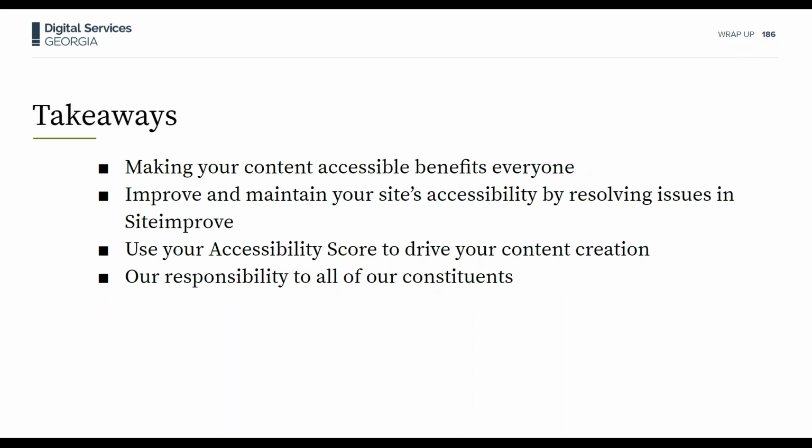And lastly, let's not forget our responsibility to all of our constituents. We, as content creators and service providers, owe it to all of our constituents to make sure that we are considering their needs and their barriers as we develop this content in our websites. Let that be the driving force for everything that you do on your website. This website is not just for us and our personal enjoyment. It's not just for our organization and their uses. It's for our constituents. And that's a great thing to keep in the forefront.